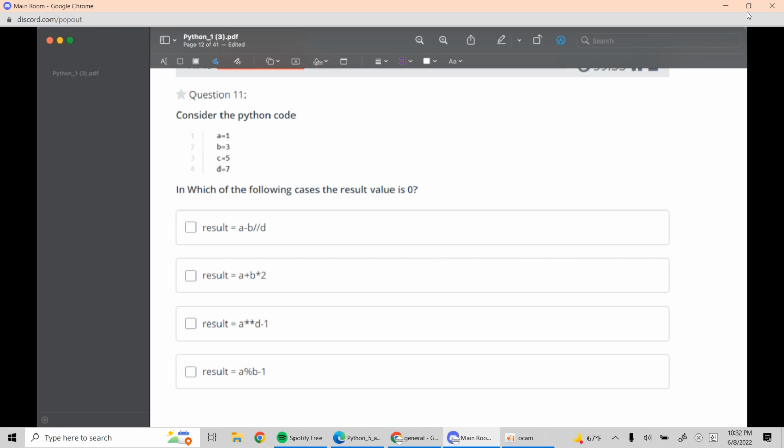If we do the first one, we start with the division. So first, I'll just replace them all as numbers. 1 minus 3 divided by 7. And if we do 3 divided by 7, since it will be an integer division, it will be 0. So it will be 1 minus 0. So then the answer would equal 1.